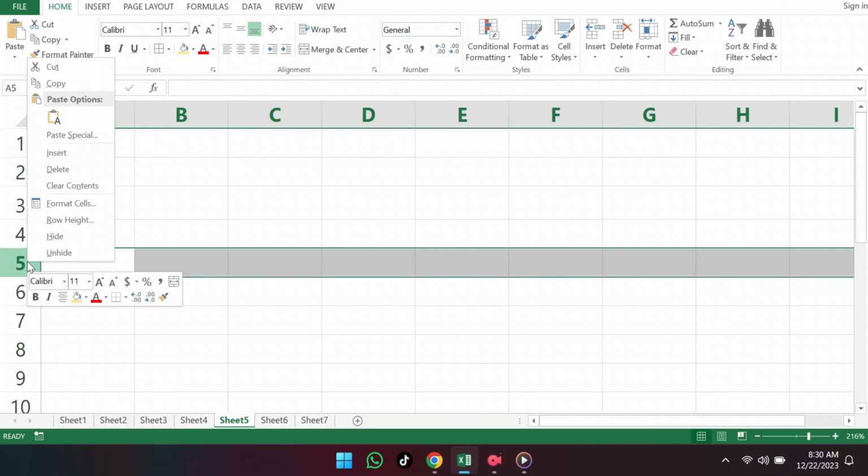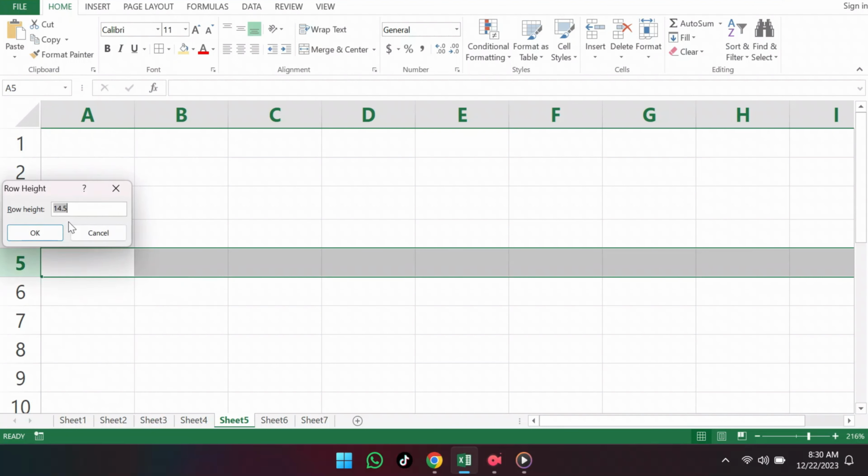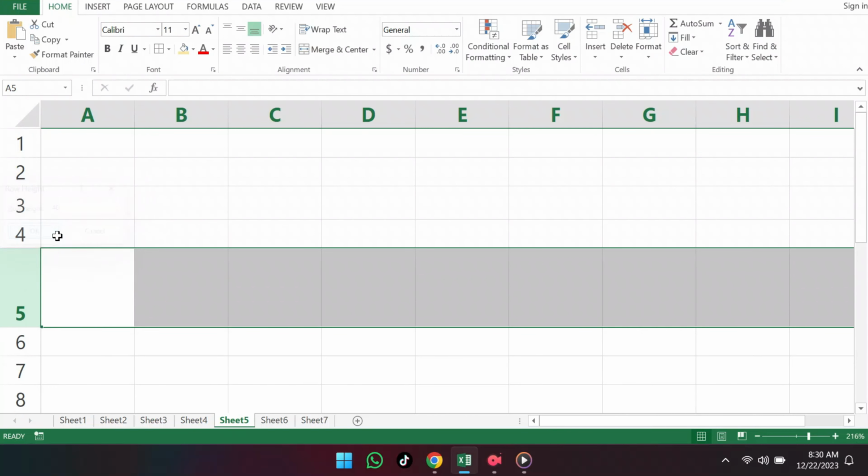Right-click on the row and choose the option Row Height. Now simply enter the value for the height, for example, 40. Click on OK and it's done.